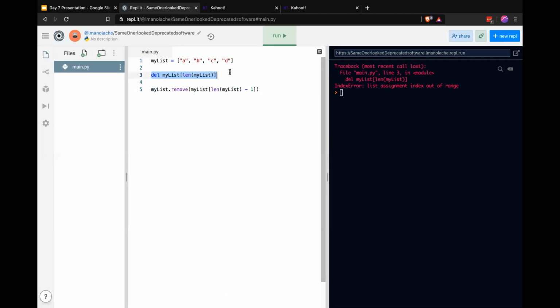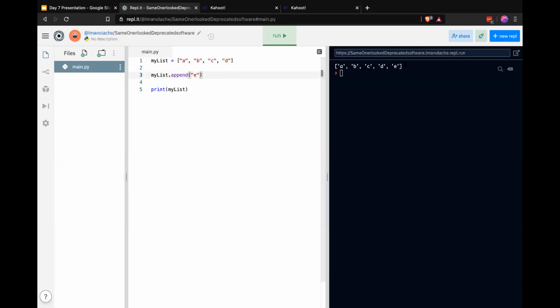Let's do it here. Dot append item, let's put A, B, C, D, E. And let's print it out. This will append to the end. Append always goes to the end, but here we want it at the start of the list. So we want it here.